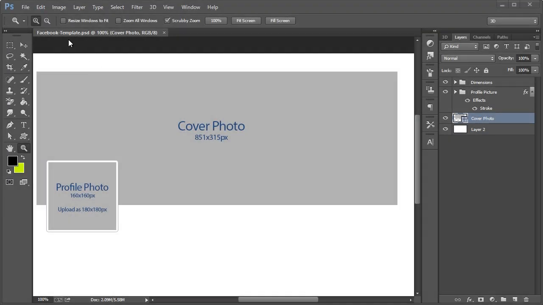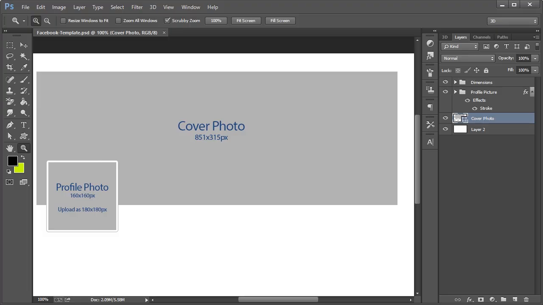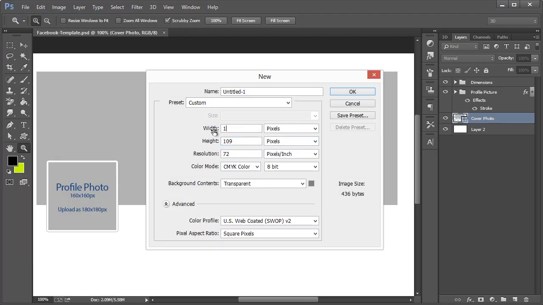All right, so make sure you have the Facebook template.psd open, and also in Adobe Illustrator, make sure you have the Identity Guideline 3 open. And this time for the profile picture, we're going to feature just this symbol over here. So I'm going to take this, Control C. We're going to go to File, New real quick, 180 by 180.